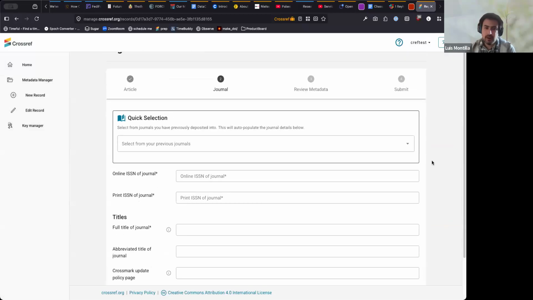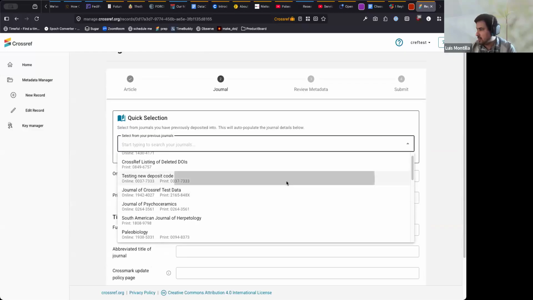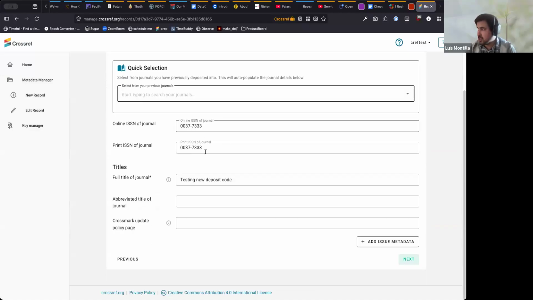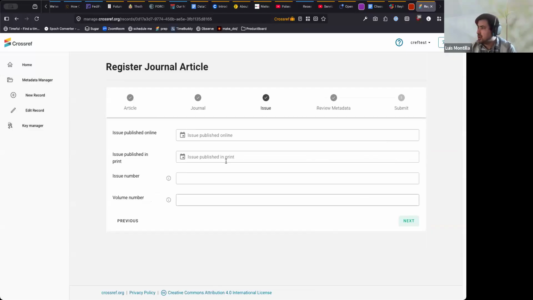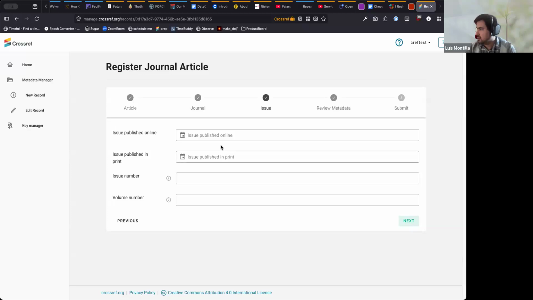So here you will be prompted to select the journal that you are depositing this in. I'm going to use a testing journal. It will be pre-filled out with the different options. For example, the ISSN, the printed ISSN, full title, if it has abbreviations. These are the fields to deposit this. Notice that you can also include issue level metadata here. And notice that these are not mandatory. And if you want a clarification, you also have these help tools here.